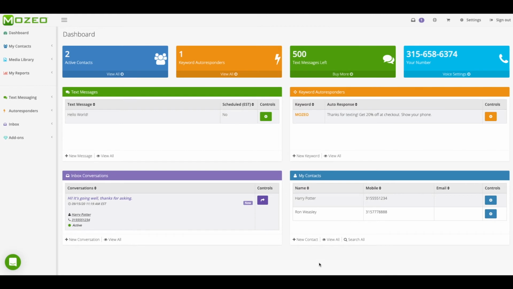In this tutorial, we're going to cover the Mozeo inbox. So when you first log into your dashboard, you'll see you have an inbox widget here that tells you all of the new conversations that you might have in the inbox. So you'll see I have one available here and I can go to that conversation.